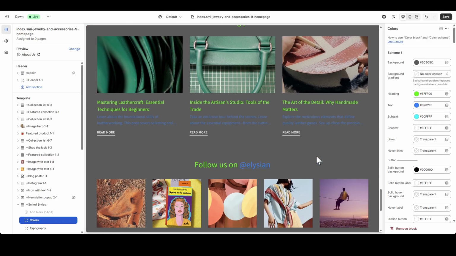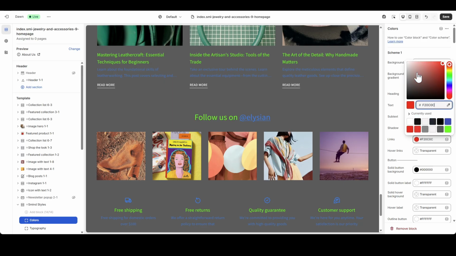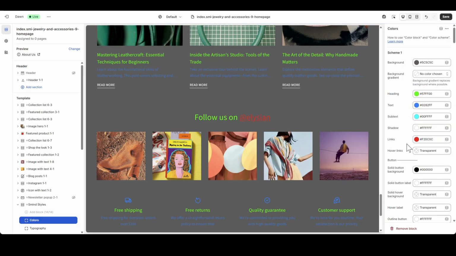Links. This determines the color of any clickable text in your paragraphs. And for the hover links, this sets the color that the link changes to when a customer hovers their mouse over it. Now let's move down to the interactive parts of your site, the buttons and inputs.